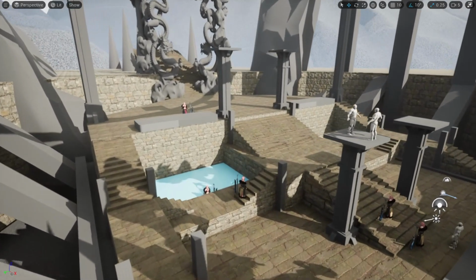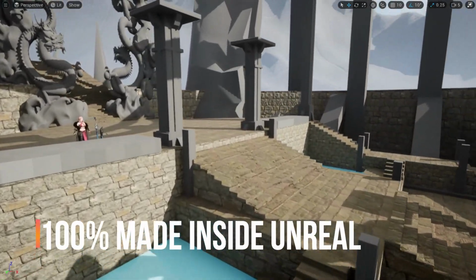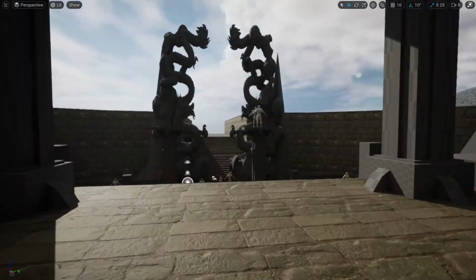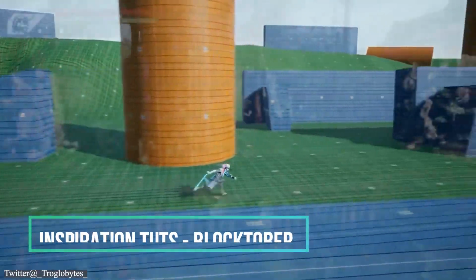Hi, I'm Mao, and I'm gonna show you how I created this level inside Unreal. And it is a blockout. It's not the final level. So what is a blockout?